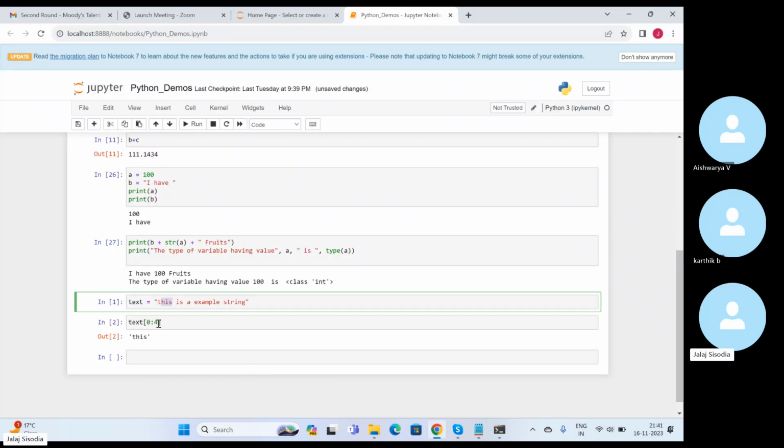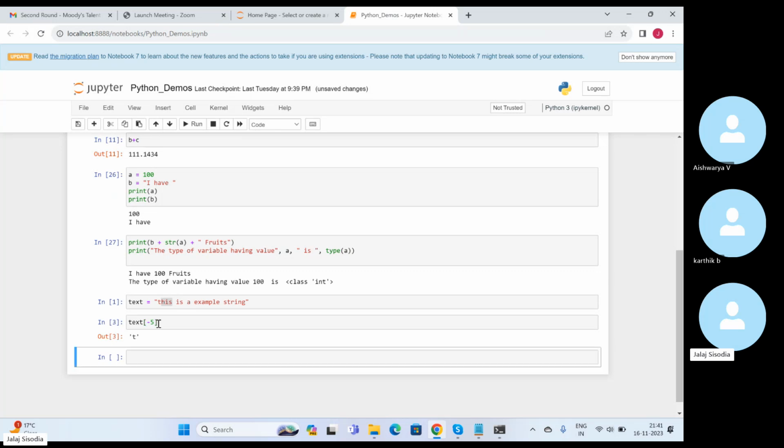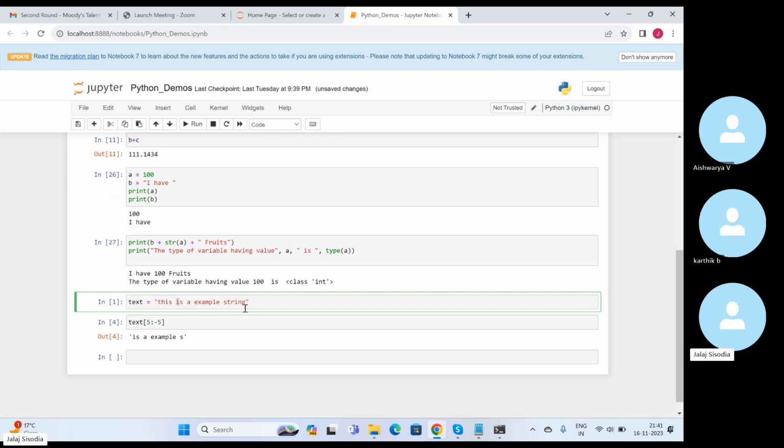Okay, so we can also do it like this. If you want to go backwards, you can also say minus 5. If you do this, you will get the fifth letter from behind. Like 1, 2, 3, 4, 5. 5 letters will be skipped, and you will get the T. You can also do 5 to minus 5, and if you execute this, you will get from the fifth position to the fifth position from the back. So in between the string, you can obviously use these kinds of features.